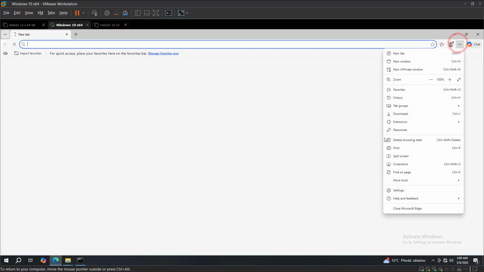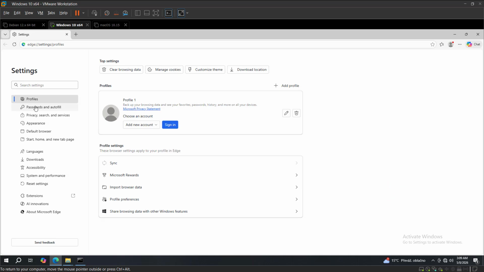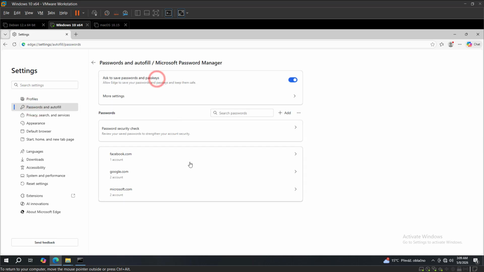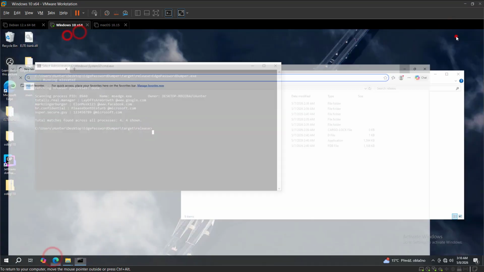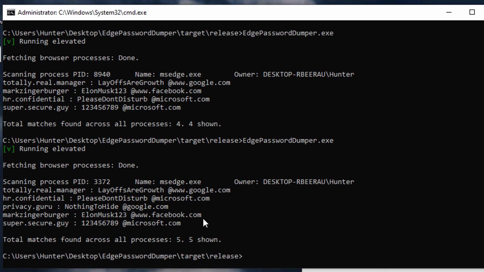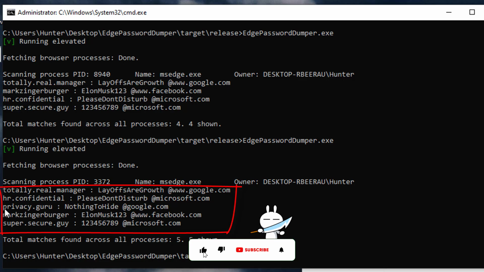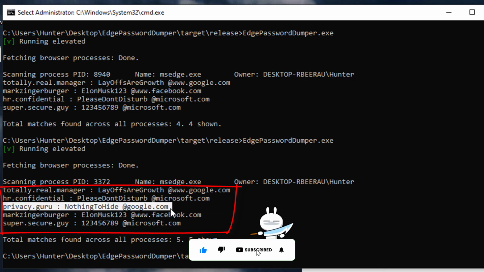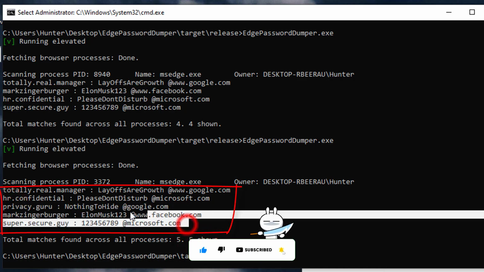And now go to settings. Let's go to password and autofill, open password manager, and check if it's asking for a password. Okay, that's good. Let's go back to CMD, and now let's rerun our exploit. And here we got all of the credentials that were stored in the memory.